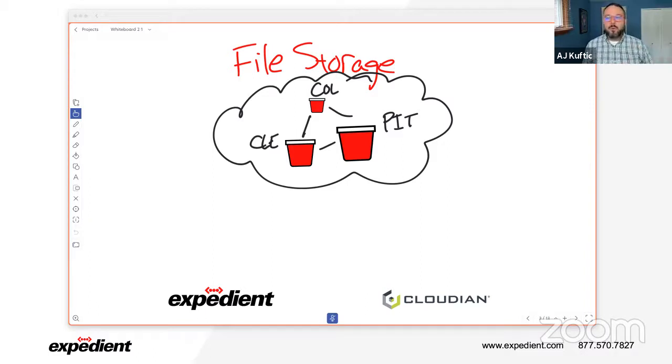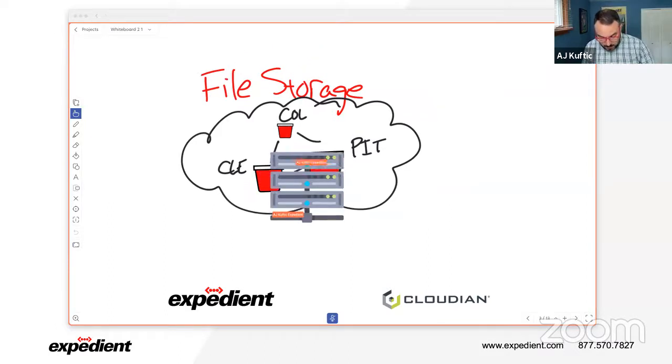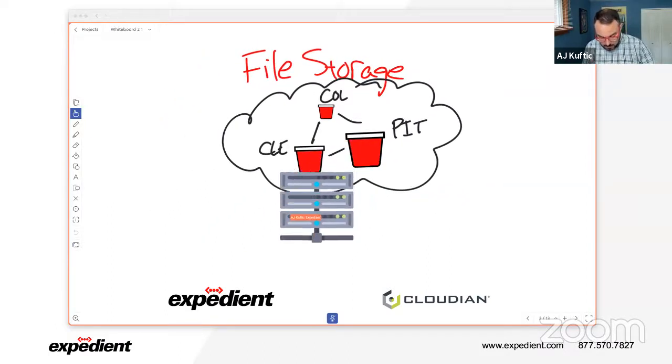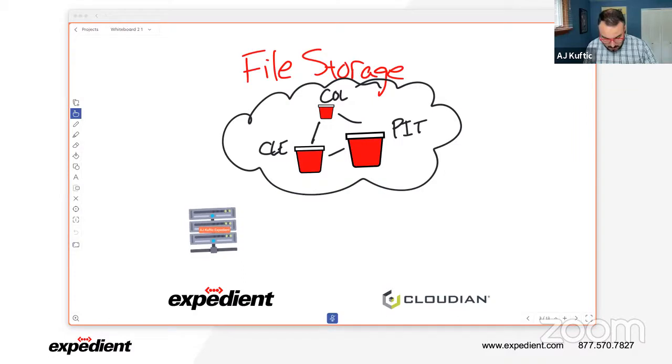Now, why is this important? Well, because I have to access this file storage from everywhere, I need a way to access it, because object storage doesn't have a file system. So now I can drop servers in.